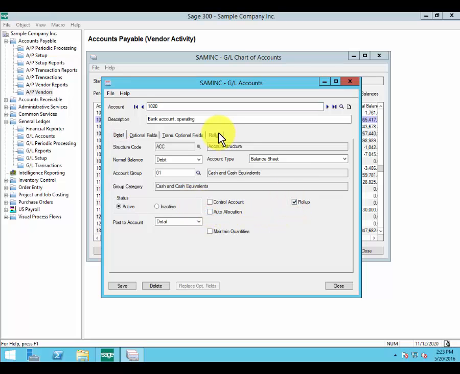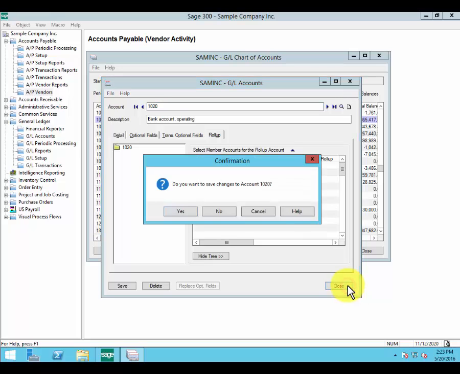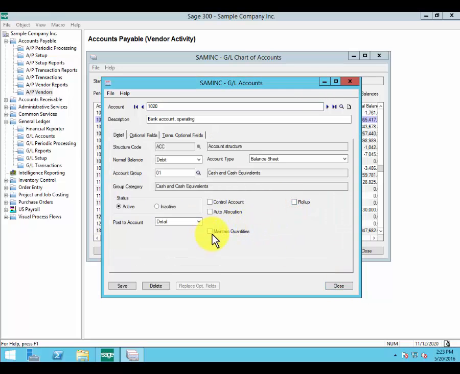I can also set up roll-up accounts, which allow me to select member accounts and will in effect create a tree structure in which sub-accounts roll up their balances into roll-up accounts. And then I have the ability to post to the account in detail or consolidate, or to stop posting to the account. For example, if I have an account I'm going to delete once the history is used in a couple of years. And then I can also maintain quantities.